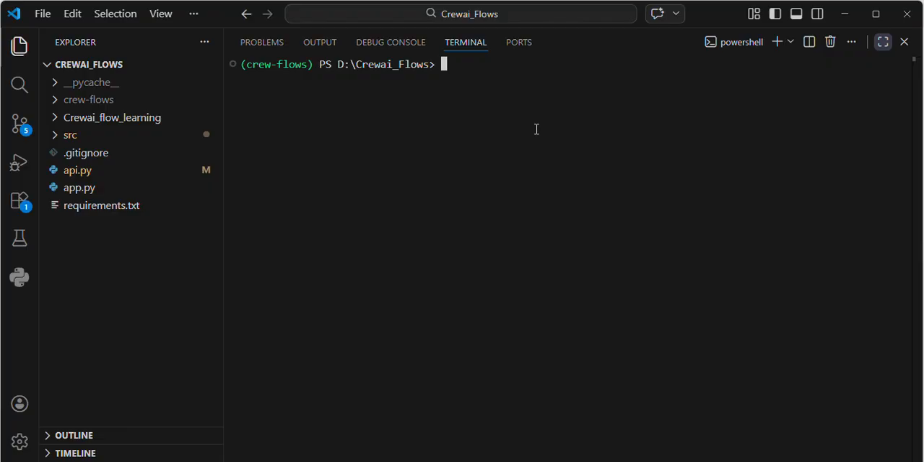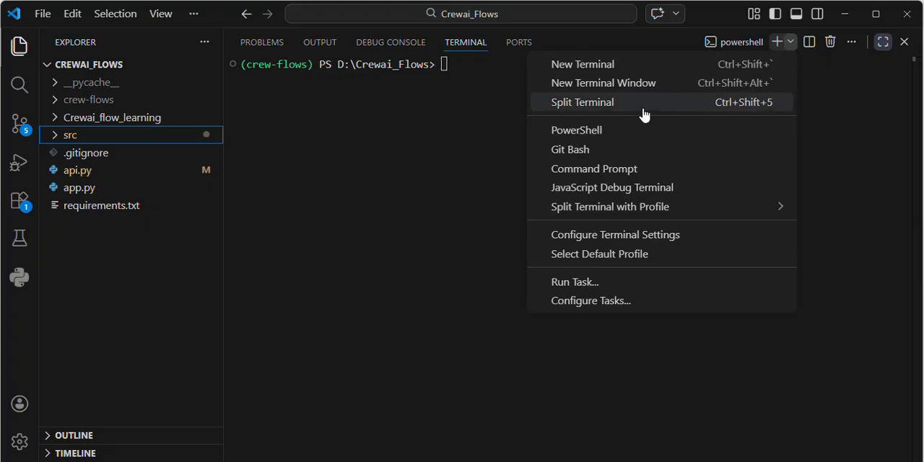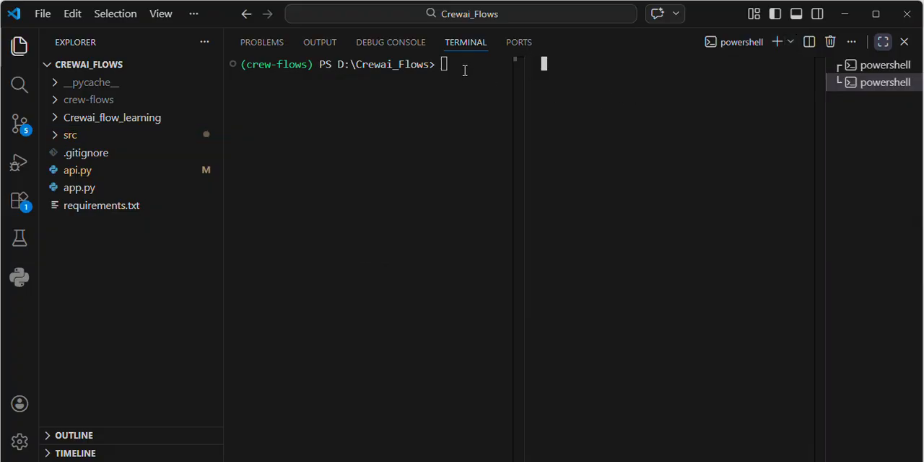Before executing this file in the terminal, please make sure to select the appropriate kernel, otherwise you are going to face unnecessary issues. Before executing, I want to split the terminal. The left side terminal is for executing the API server, and the right side terminal is specifically for executing the front end.